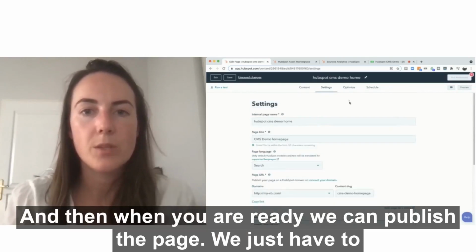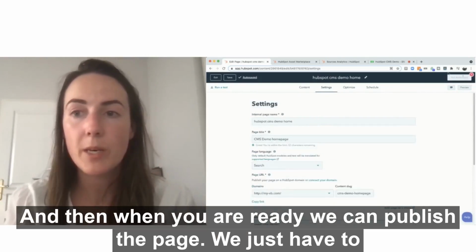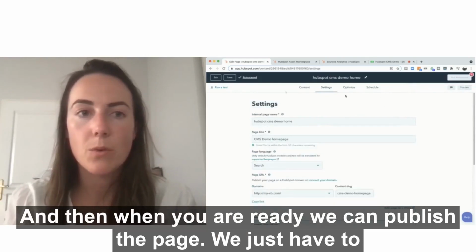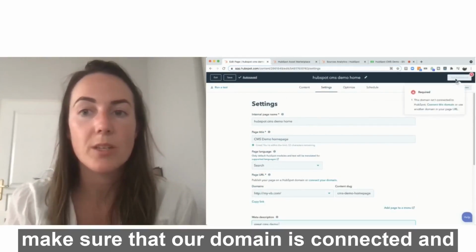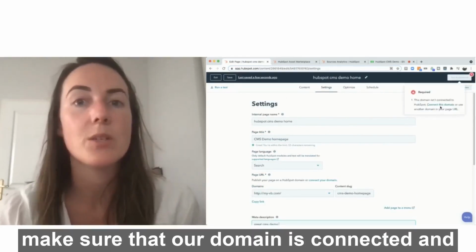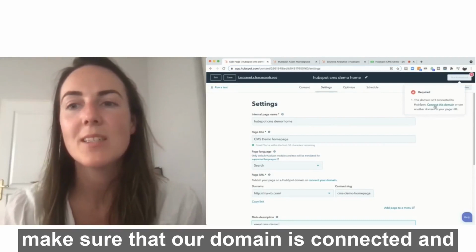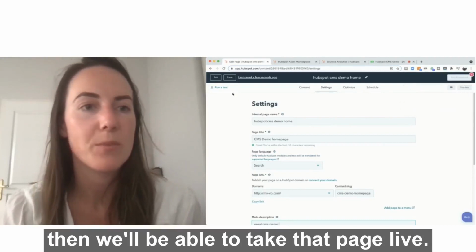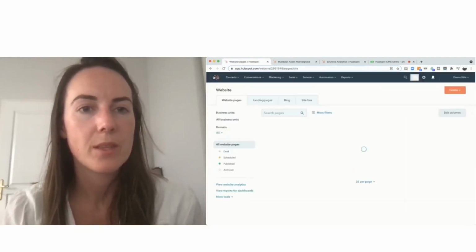And then once we're ready, we can publish the page. So we just have to make sure that our domain is connected in order to be able to use the HubSpot CMS, and then we'll be able to take that page live.